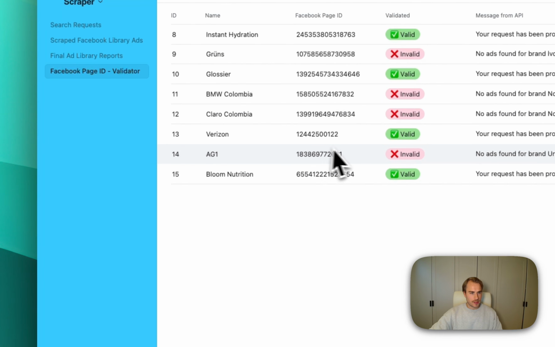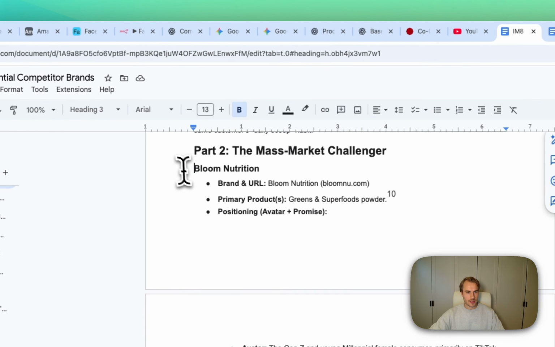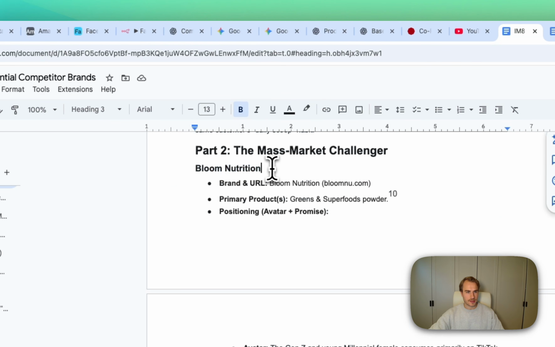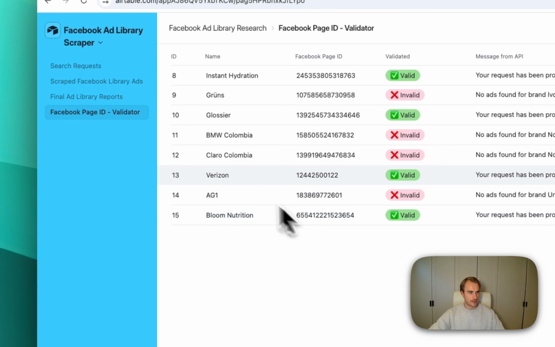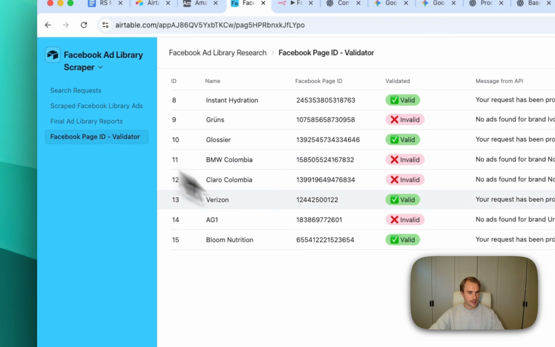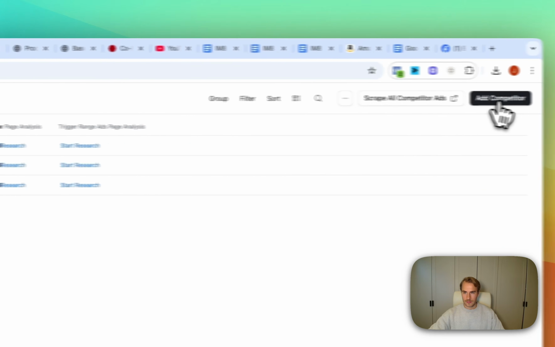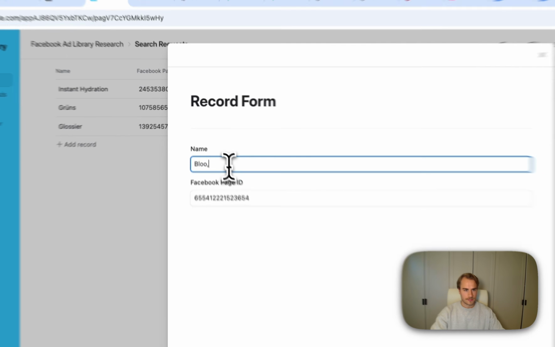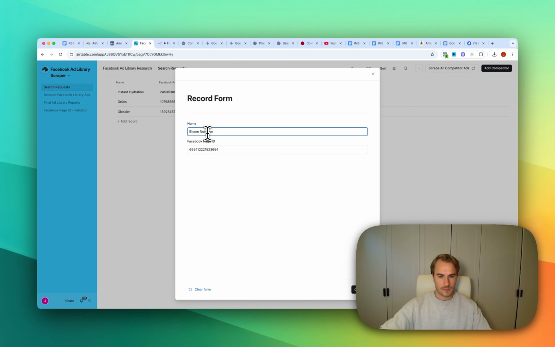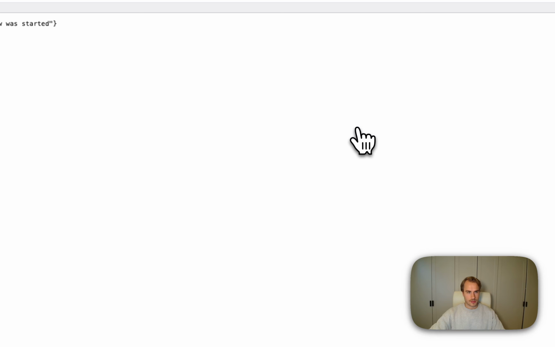Okay, so we weren't able to pull any ads from AG1, so what I did instead is I went and found one of the other competitors that we surfaced in the deep research analysis, Bloom Nutrition. So we can scrape their ads, confirmed by the scraper right here. So I'm going to go in and paste in the ad page ID. We're just going to do Bloom. Going to do create, and then we're going to do start research.